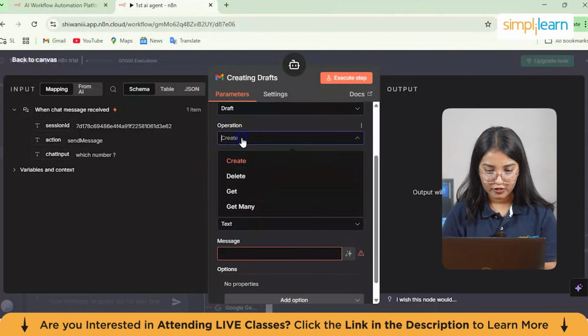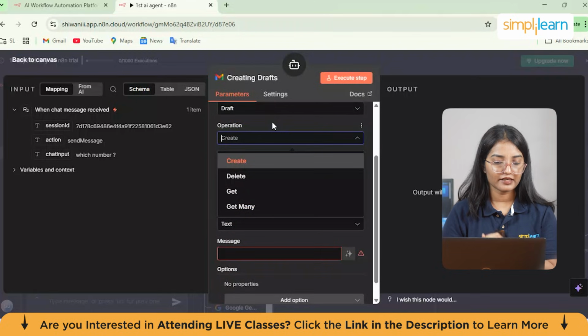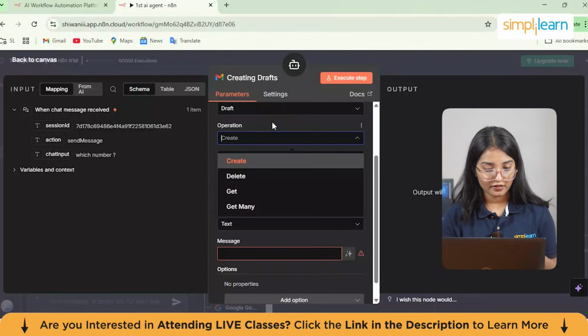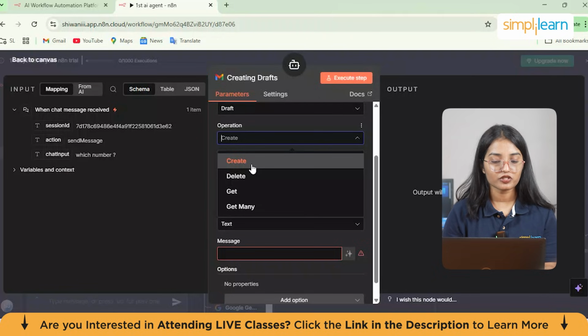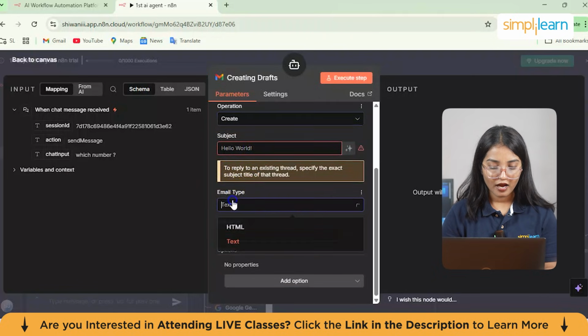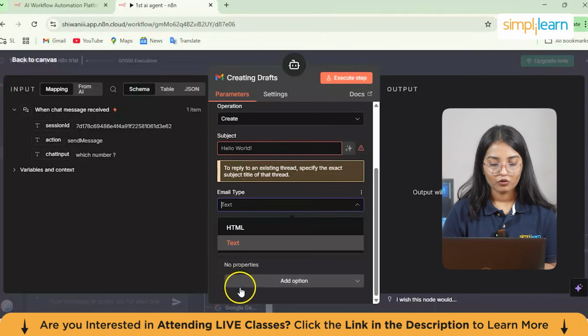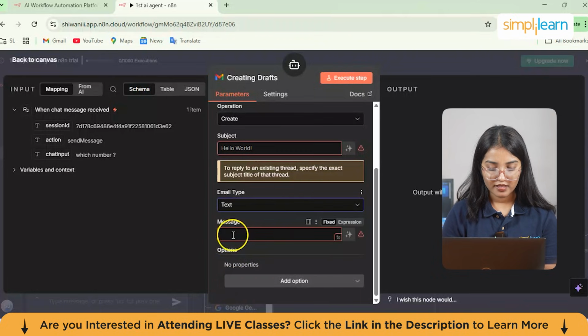And then we have this operation. So if it's related to deleting your mail or to get many. So right now we are creating a draft reply for a mail, right? So we'll just click on create. And then you have this email type from here. So it's suggested to select a text version because it's very readable for the other users as well. So we'll just select text and here is the message to be displayed.